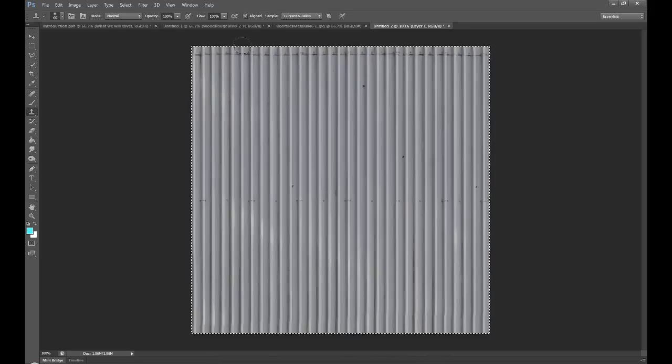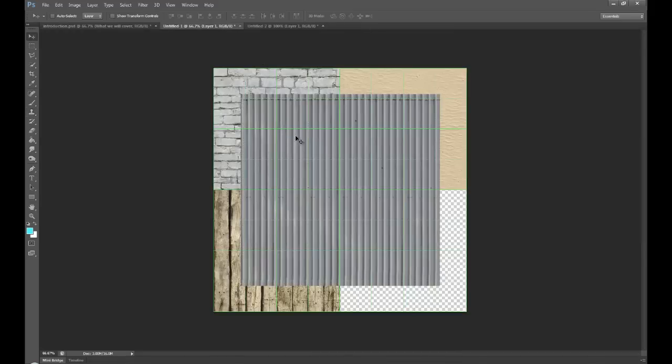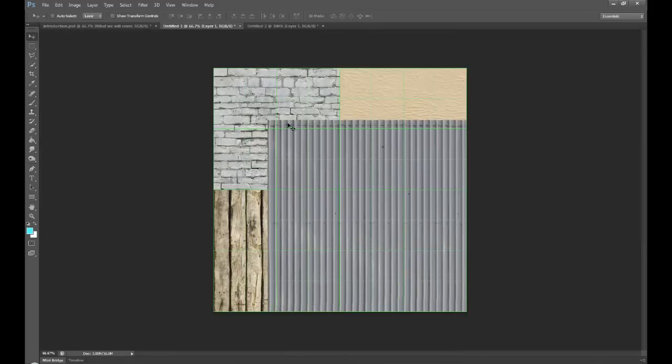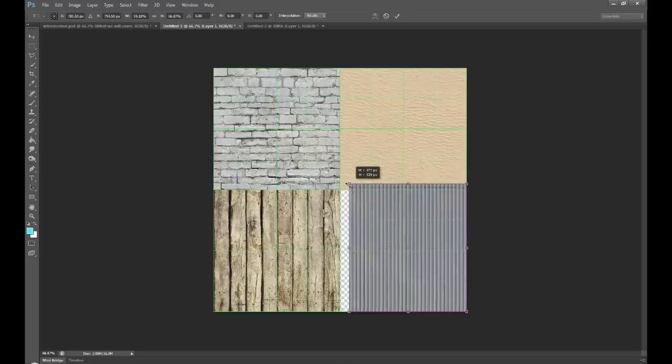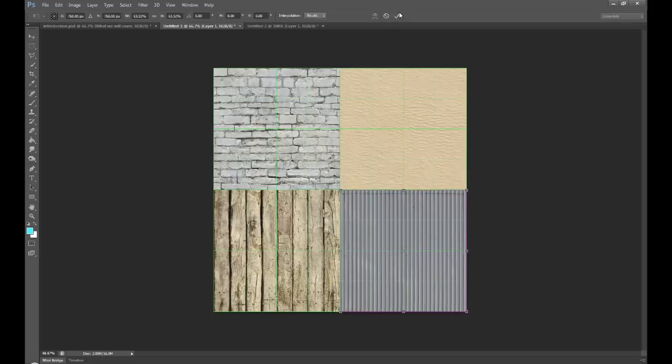Alright, so with that there sorted, we can come through and just close out that one. Paste it in here. And just snap it in. And then we have our very own little texture atlas. And we can bring this into 3D, map it onto textures, and it will work very, very nicely. Let's take a quick look at a slightly more advanced texture atlas.